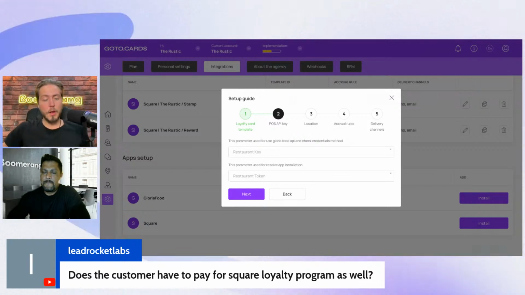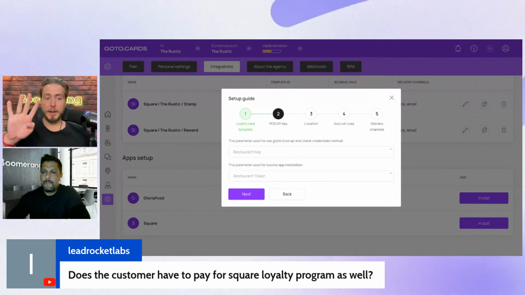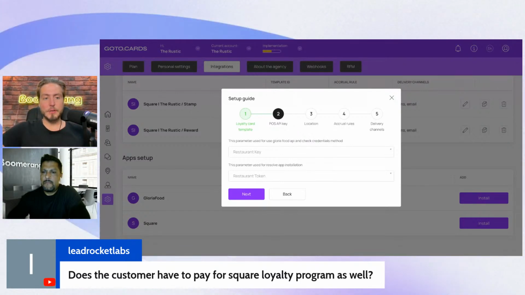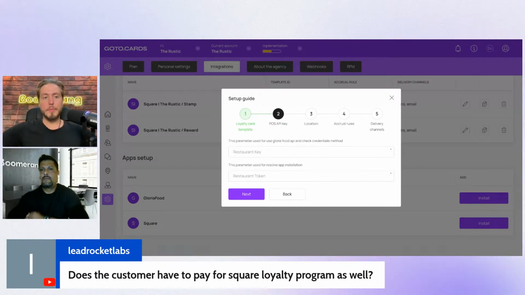Because as you know, Square native loyalty is just one simple reward mechanic. Right now we have 4 mechanics, not one. And very soon we will have 7 mechanics instead of one. It means you will bring much more value to the table than they have under the hood.